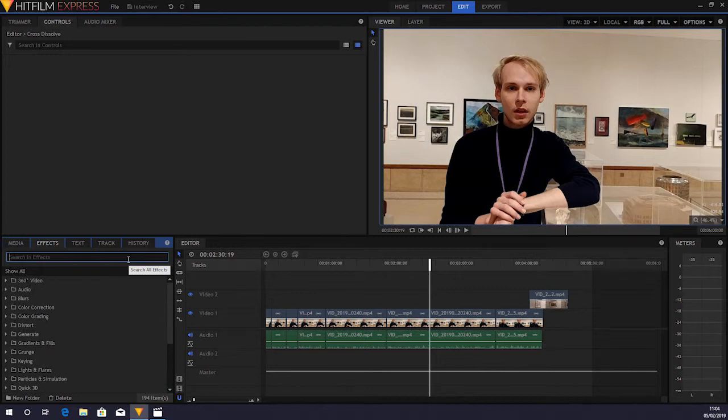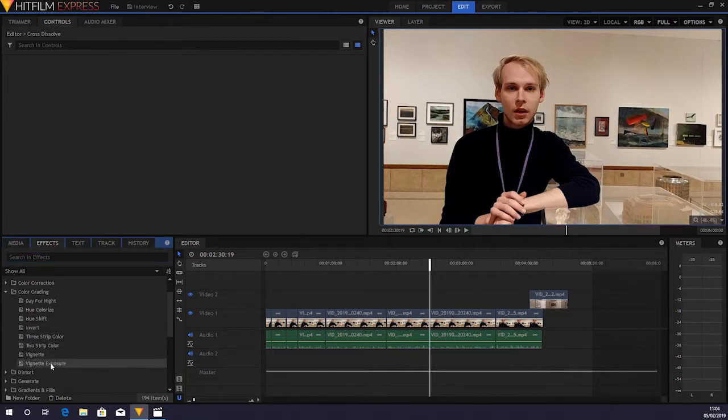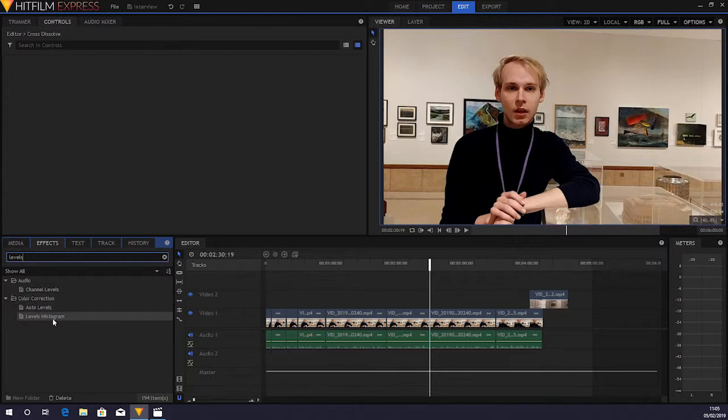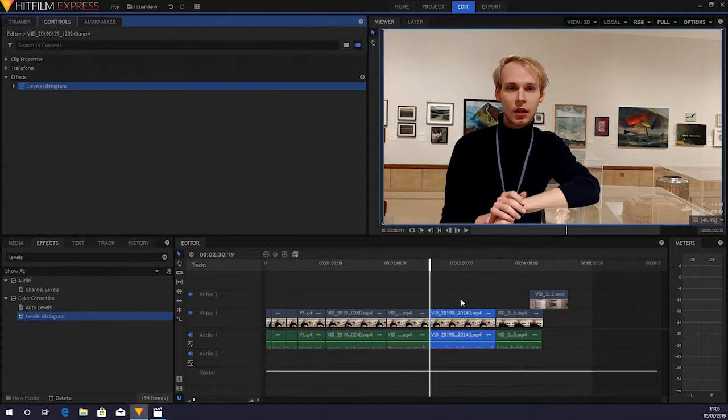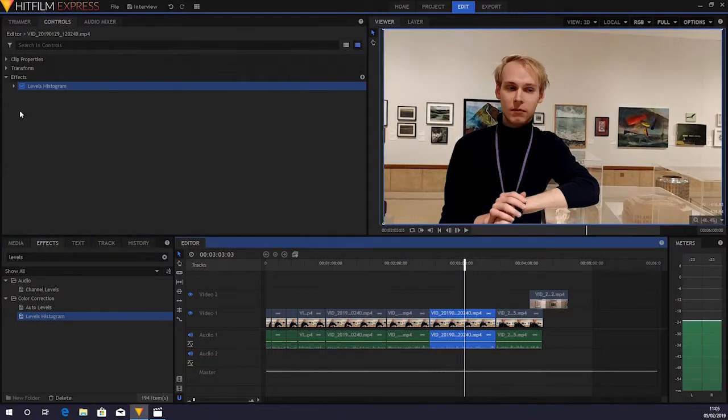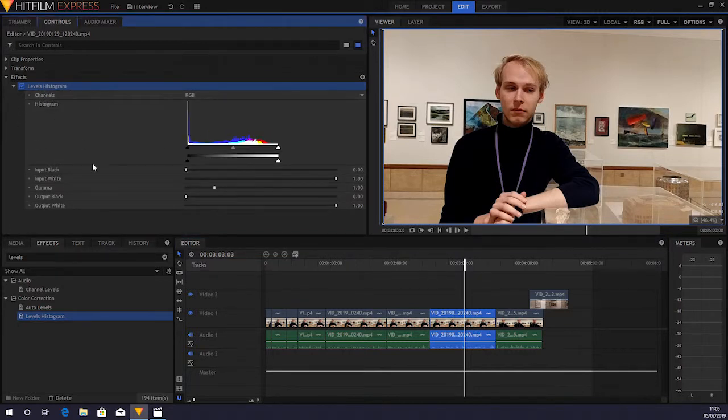As you can see from the effects menu here, there's quite a few different things that you can do. In colour grading, you've got all kinds of effects which I would suggest that you just have a go with and see what happens, because the easiest way to learn is just to have a go. But I'm actually going to look for levels. And here in colour correction, we've got the levels histogram. So I'm going to click it and put it on one piece of my footage. Okay. Now nothing's actually happened, it's just added the levels histogram in here.